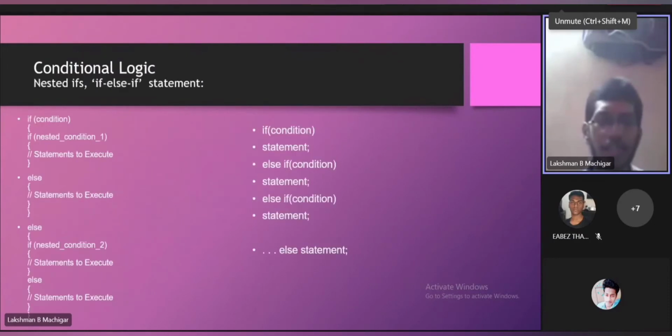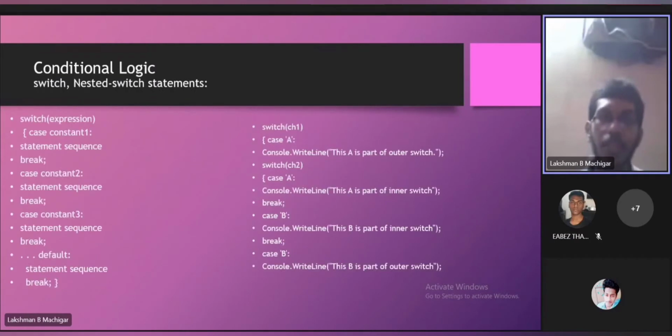The next is the nested if statements. Under the nested if, we have multiple nested conditions and the statements will be executed if the data satisfies the condition. Under the if else if statement, we have multiple else if conditions. The same operation is carried out over here. Next we have the switch statements.